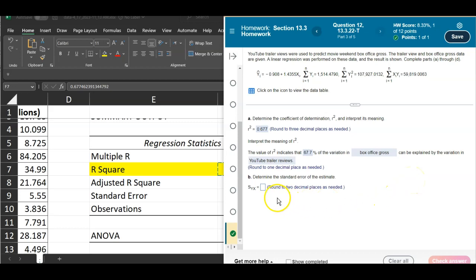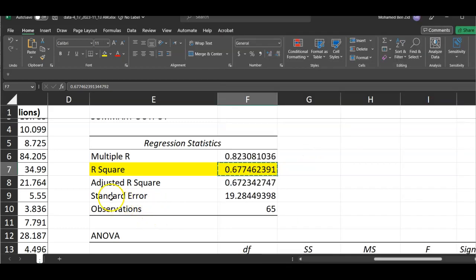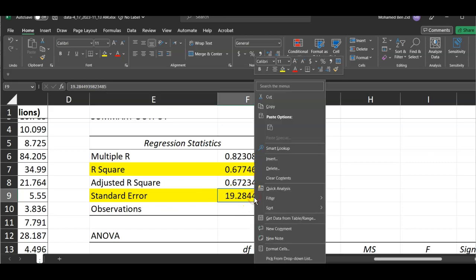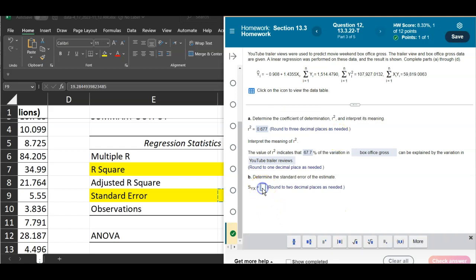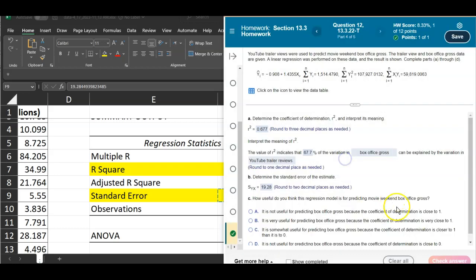Okay, now the second question, they are asking you for the SYX. The SYX is the standard error, and again, in the same area of the table, I can identify the variable right here. Standard error is already calculated. I can select it, copy it, go back to the question and paste it there, right? And you want to round it to 2 decimal places, so it's going to be 0.28. It should be fine. Okay, check it, and that's good.